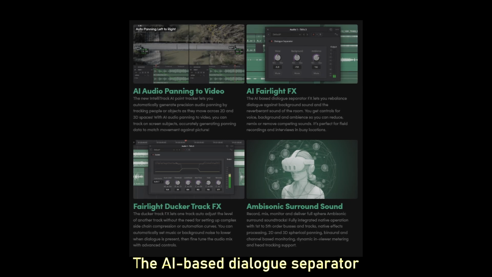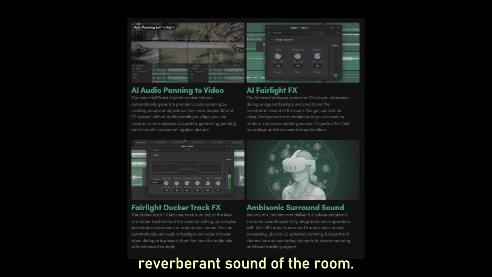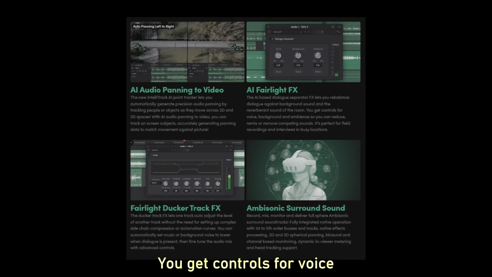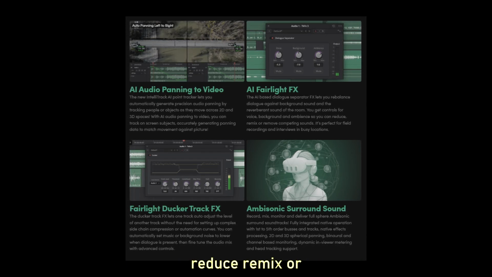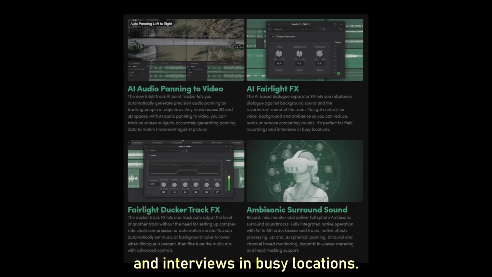The AI-based Dialogue Separator FX lets you rebalance dialogue against background sound and the reverberant sound of the room. You get controls for voice, background, and ambience, so you can reduce, remix, or remove competing sounds. It's perfect for field recordings and interviews in busy locations.